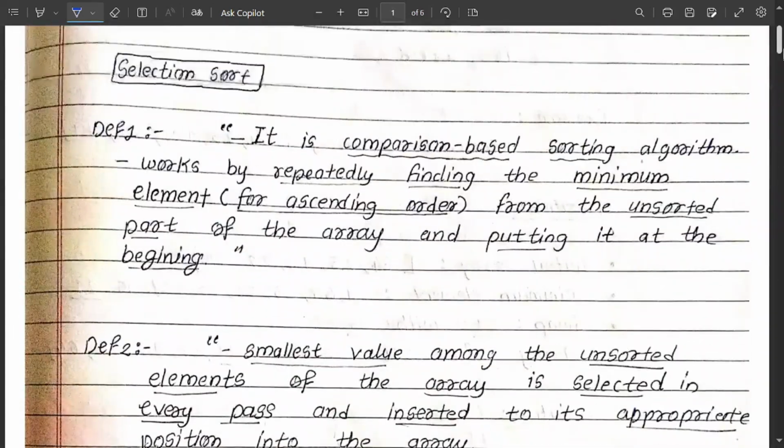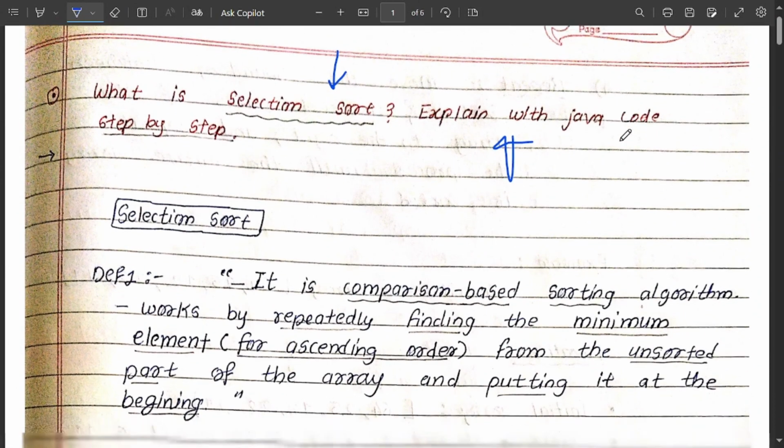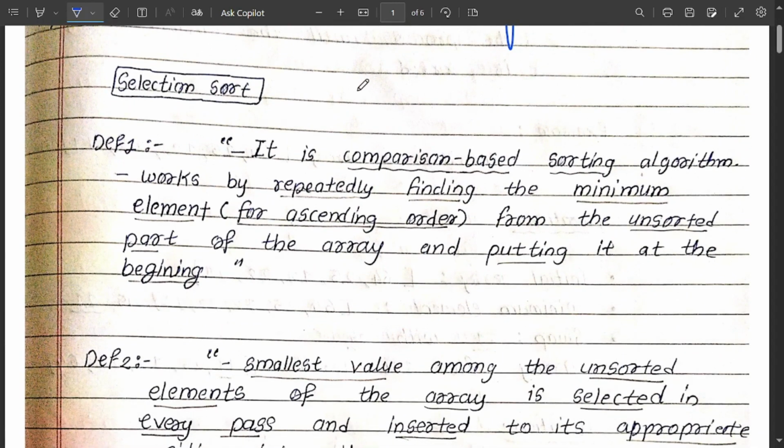But before moving on, you should know the definition. So what is selection sort and how does it work? A step-by-step explanation is given, and you will get the notes inside the description. Now, selection sort is a comparison based sorting algorithm. Right now we have just compared two numbers, I and j. So yes, it's perfectly a comparison based sorting algorithm.